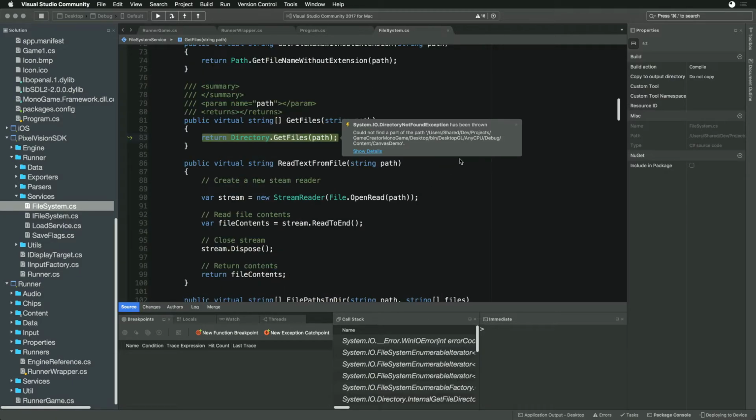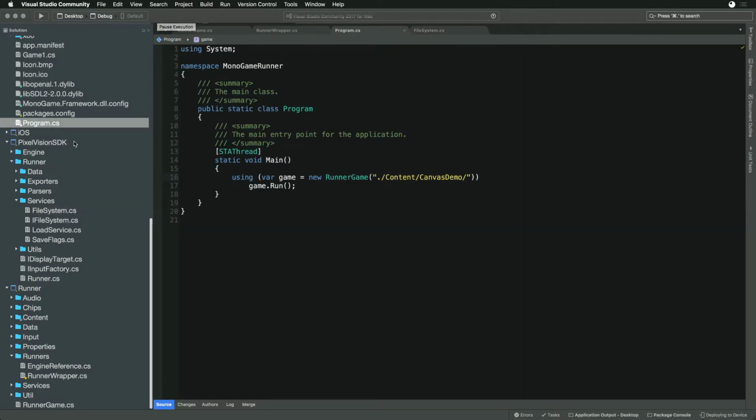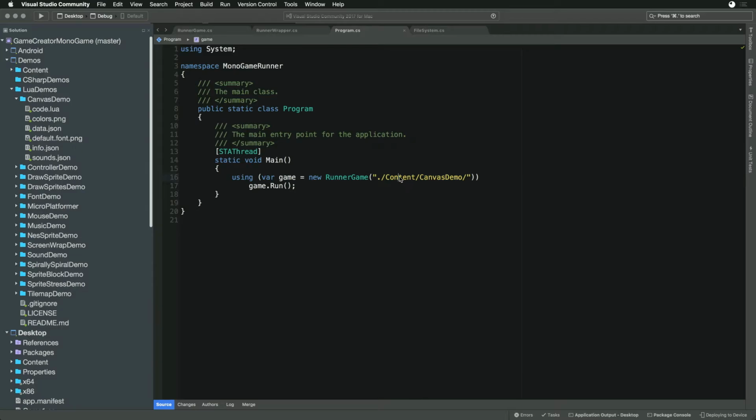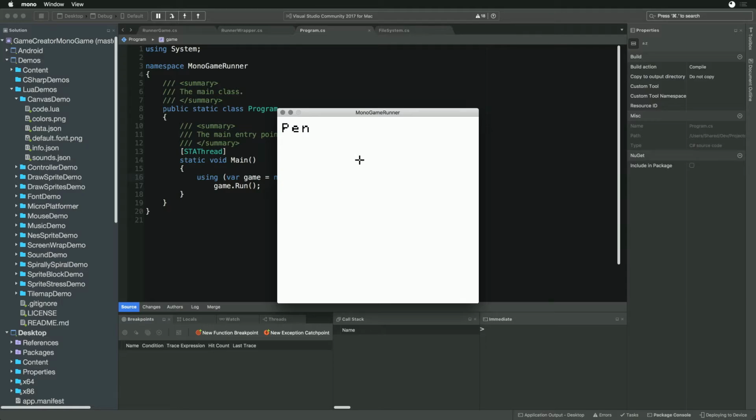Didn't like that idea. Let me clean all and rebuild it. $5 says it's now inside of, I know why. Let me go to program. It's not in content. It's now in Lua demos. Yep. That's okay, Jesse. You just screw up stupid stuff. At least I got MonoGame running again. Hey, look at that.